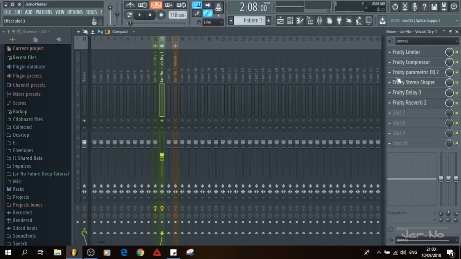The reason for this is that it's going to stereo the sound of the vocal first, and then it's going to process my delay and reverb, whereas the other way around, it'll just try to stereo everything straight away, which will be a little bit ugly.